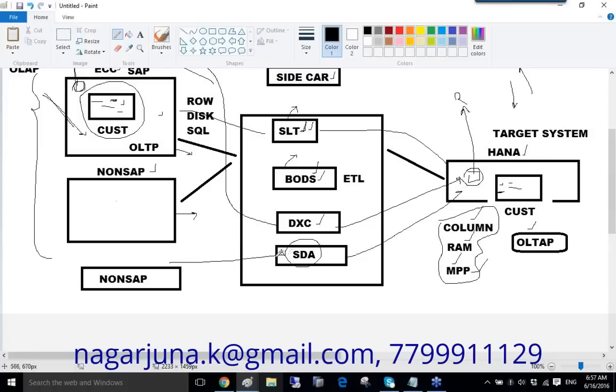So using smart data access, you can connect to a non-SAP system and transfer data virtually, not physically. Whatever data you have in the non-SAP system, you can only access it at runtime. It is just like a view. You're getting this data from non-SAP systems at runtime. Once you get the data from the non-SAP system, you store it in HANA, but the data is stored in cache memory.